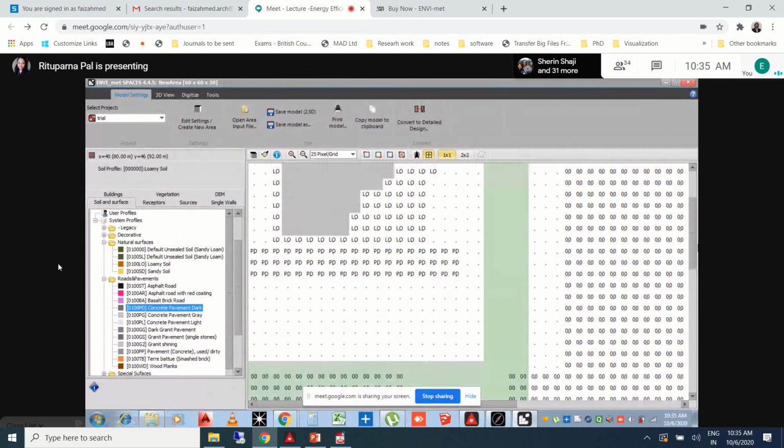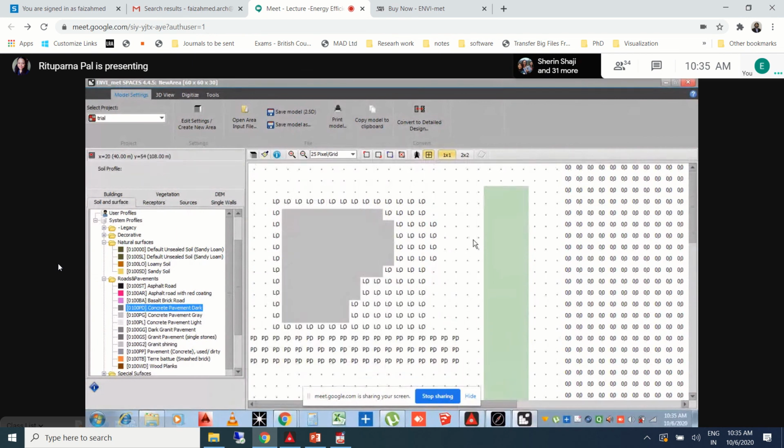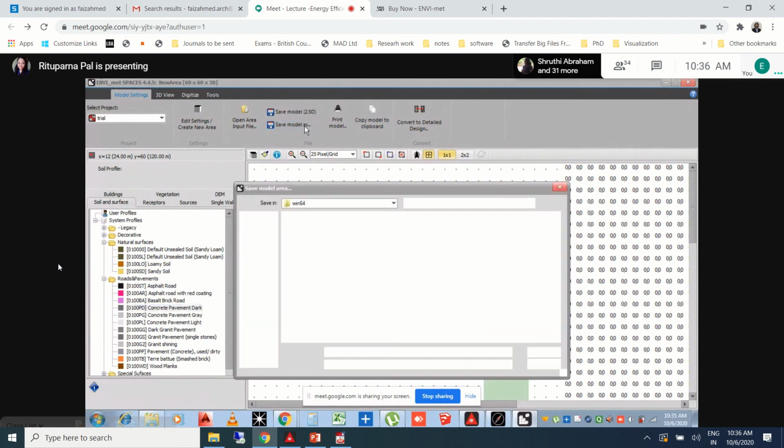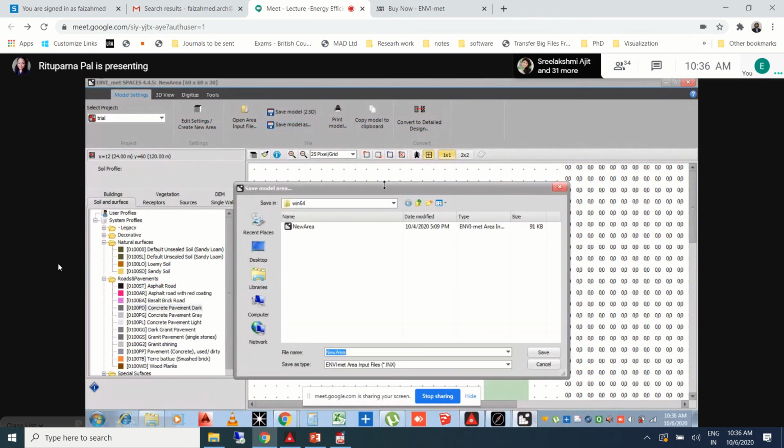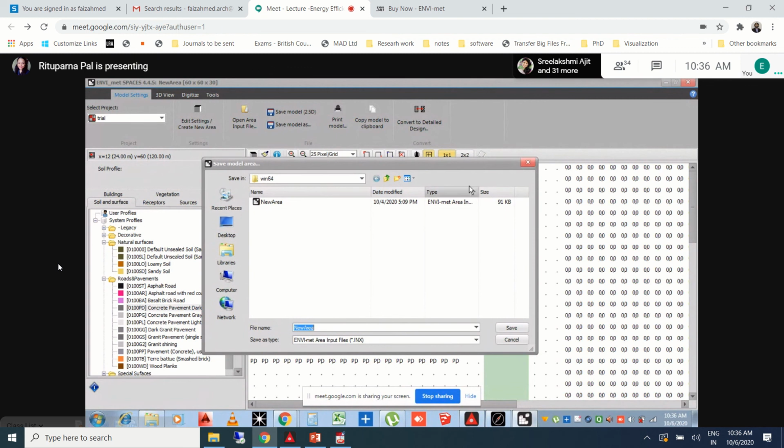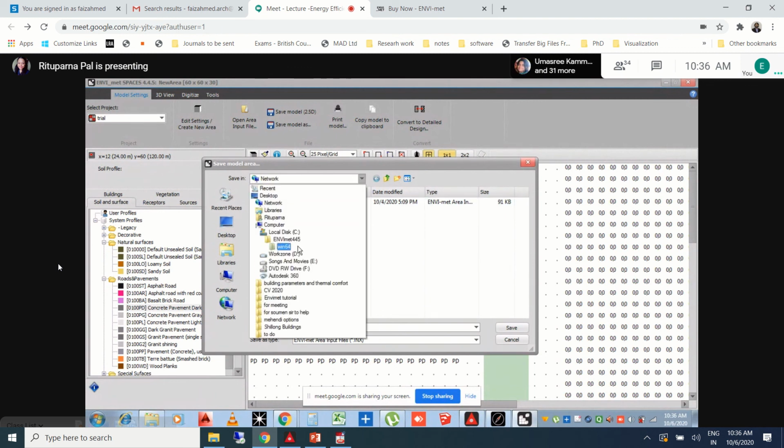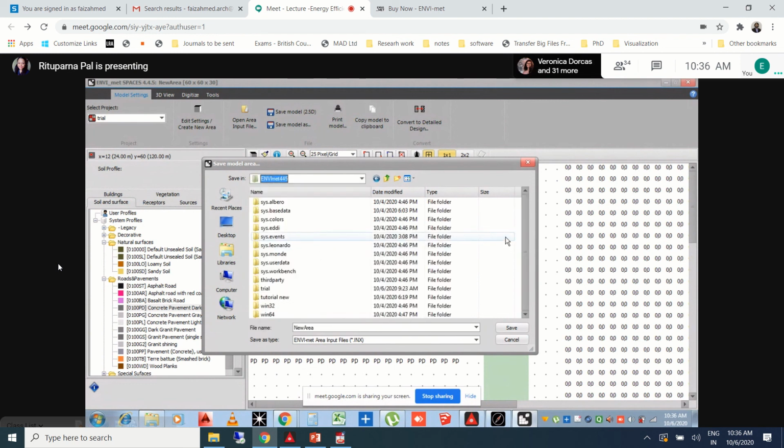So maybe this is our input file where we have placed these things. And now we save the model. So we click on save model as, and you will see that this particular interface is being opened. Okay, so you go to NVMet. Is everyone following? Ma'am, can you repeat? Yeah, I'll repeat it.